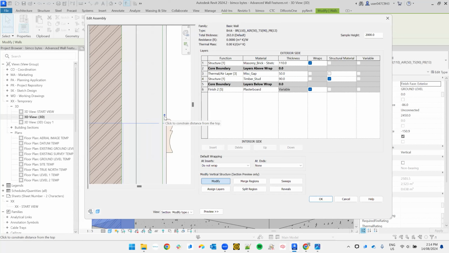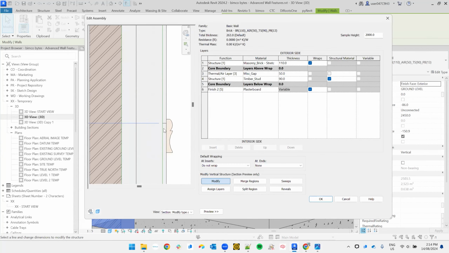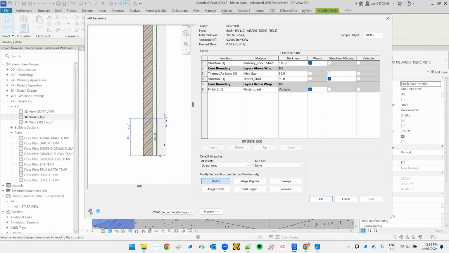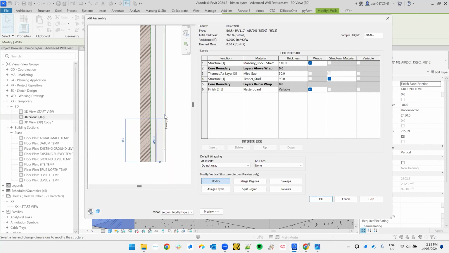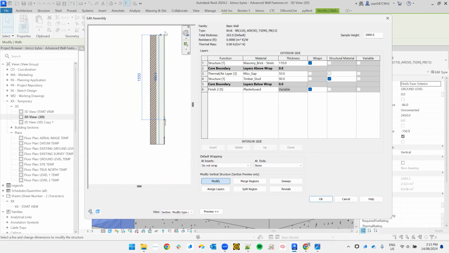So when you hover over this arrow, it comes up with the tooltip. You can also see it in the bottom left down here when I hover over it. Now that is going to determine whether the constraint is from the bottom, which it is at the moment, you can see the 450 here, or from the top. And if I click it, it will reverse it. And now the constraint is from the top. In other words, it will always maintain 1550 from the top.